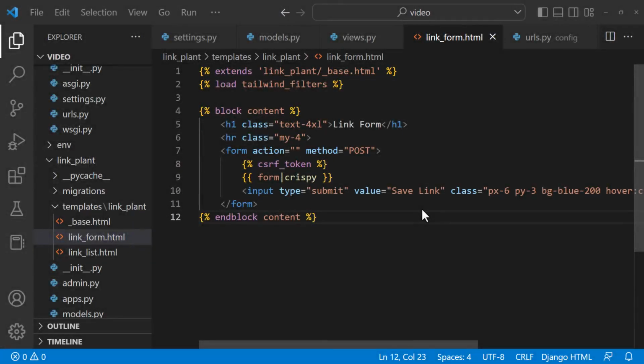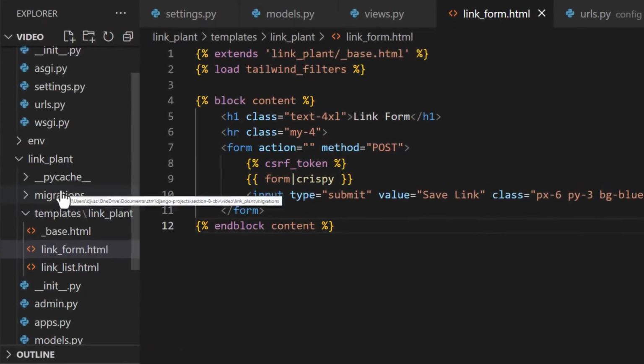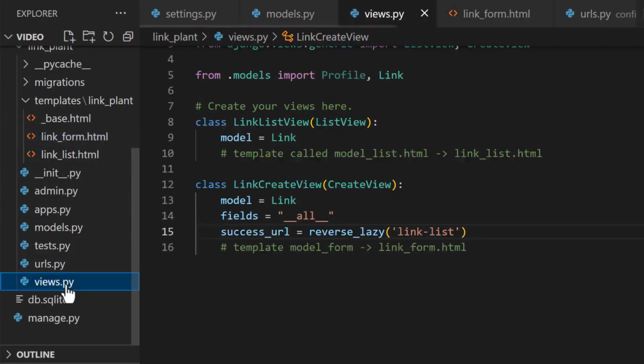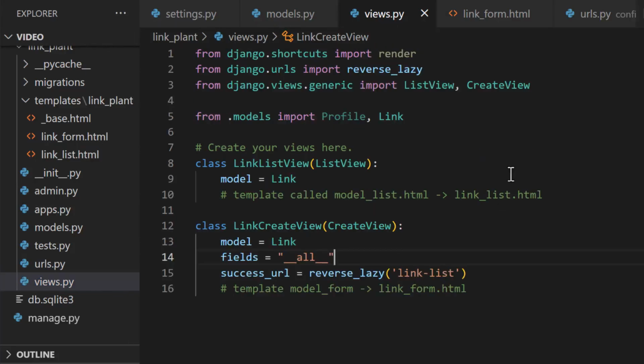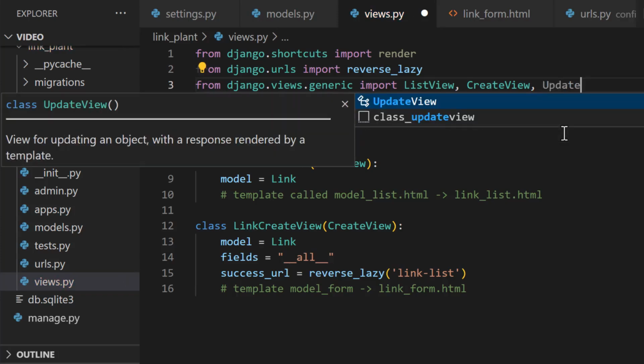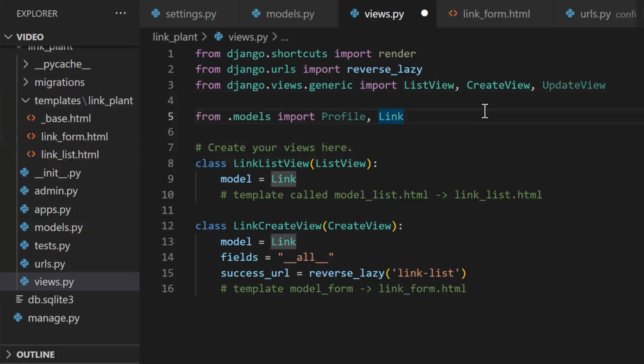So now let's make the update view. Let's hop back into our views.py file under our link plant app. And then we will also import another class from django.views.generic, and this time it will be UpdateView. This is the view for updating an object with a response rendered by a template. So we're going to import that.